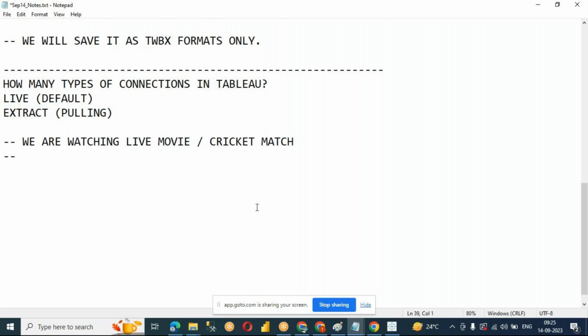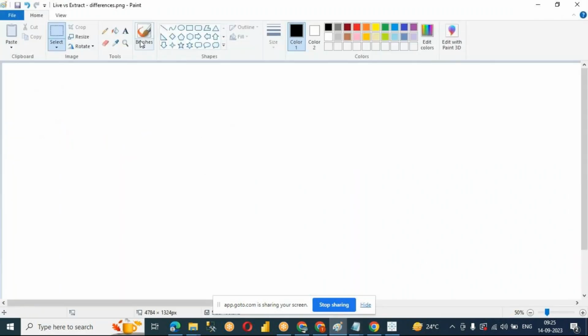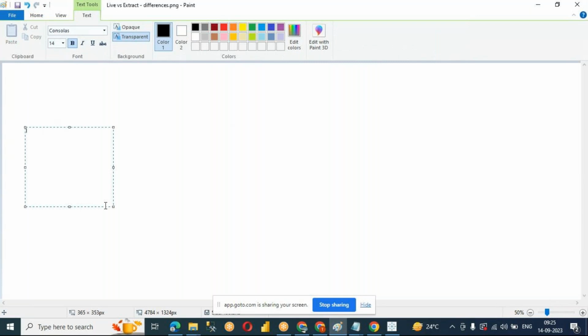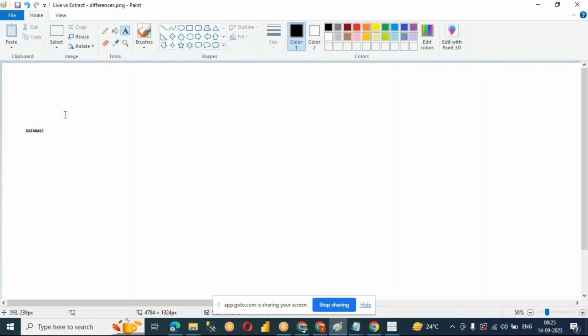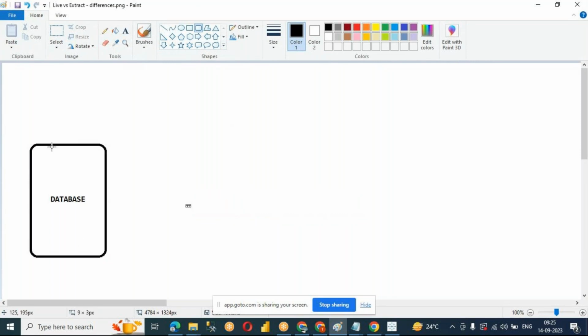Okay, now let's translate this to the database's point of view. So let's go to some paint here. Let's try to analyze it something like this. This is my database here. It is very small, I'll increase the font size. This is my database. Okay, just give me a second. Got stuck. Okay, and this is the database here. And this is my Tableau desktop.